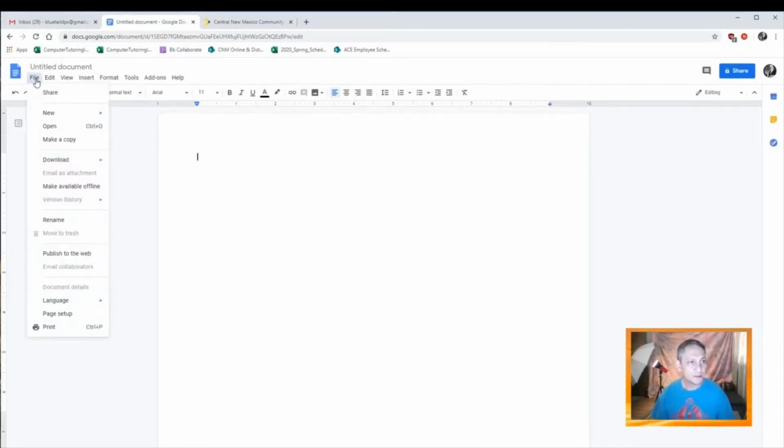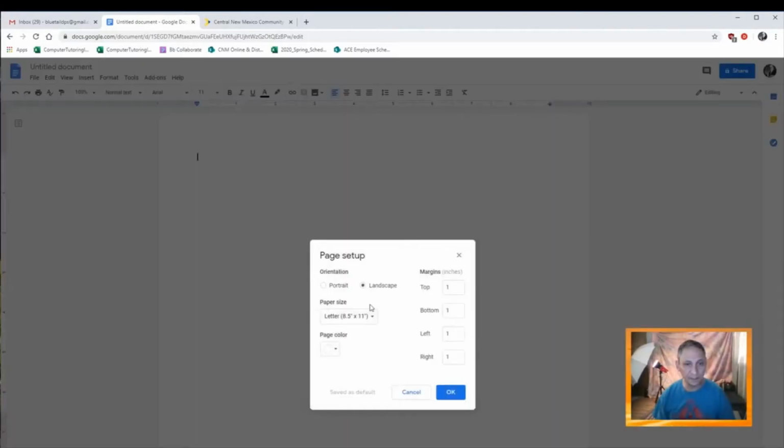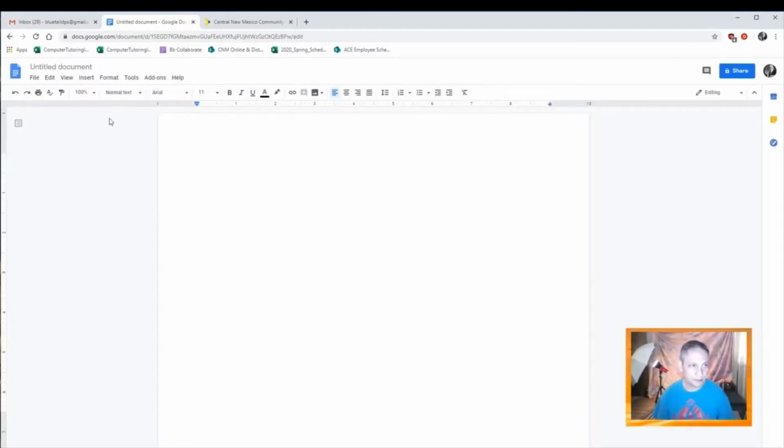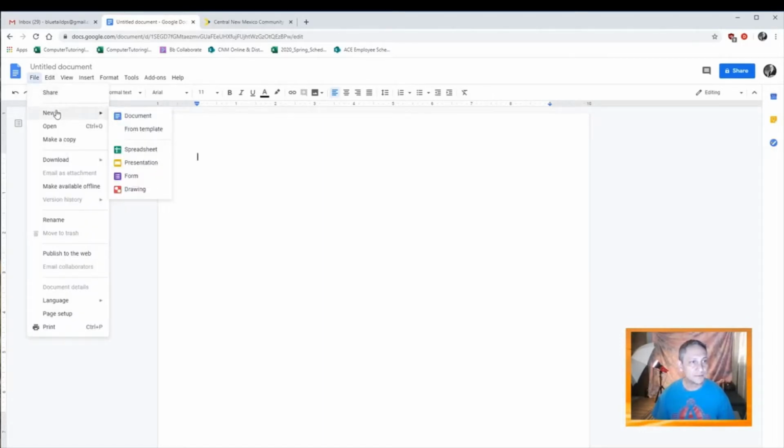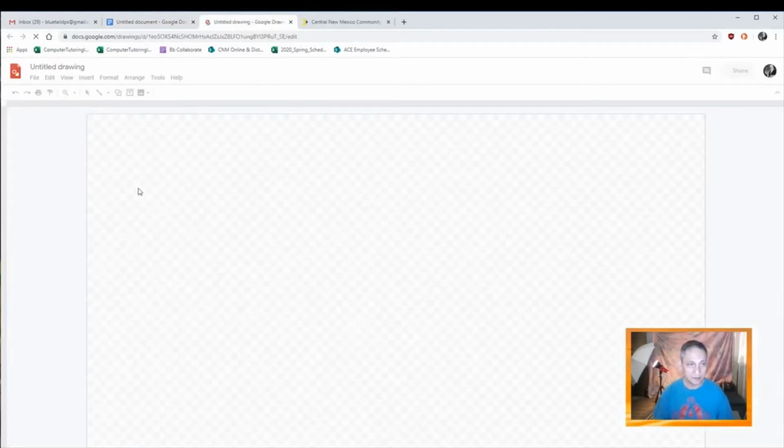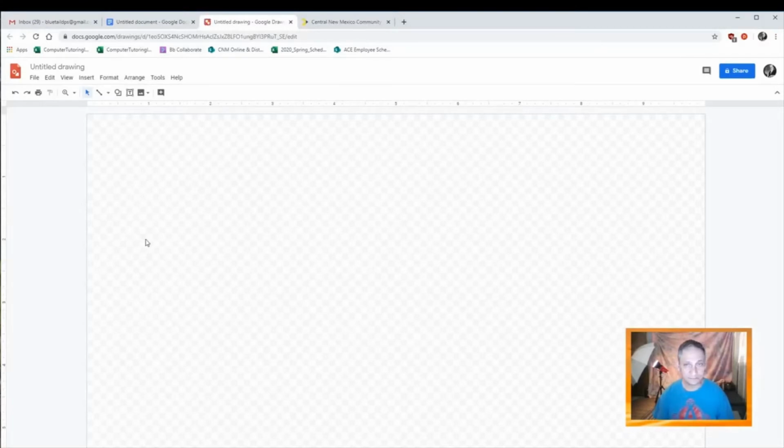And the first thing you want to do is hit File, come down to Page Setup, and make sure you hit Landscape. Mine's already set up that way, but you're going to want to do that. And next thing you're going to want to do is open File, go to New, and come on down to Drawing. So now we're in Google Drawings. We are in a nice template here to build our timeline.